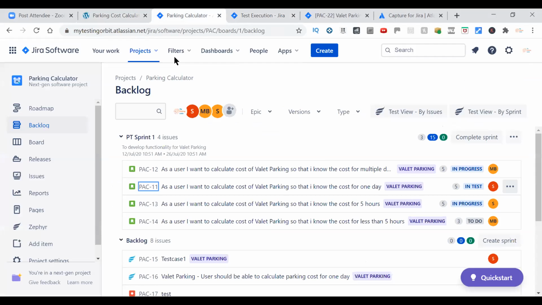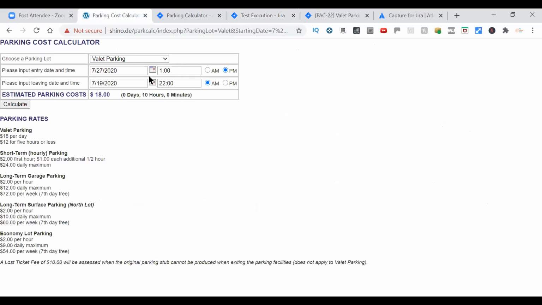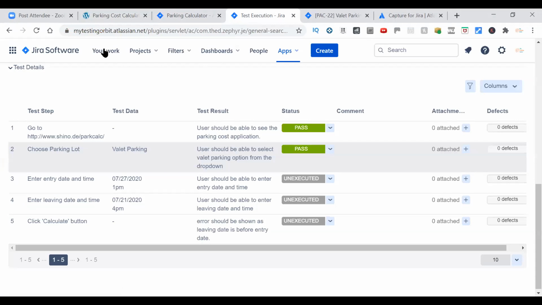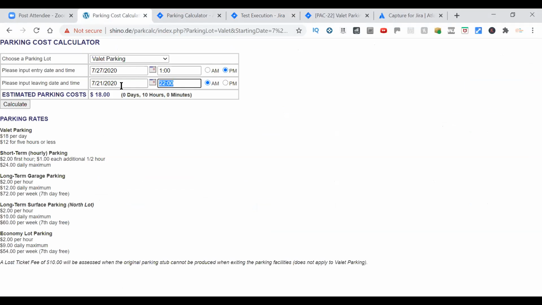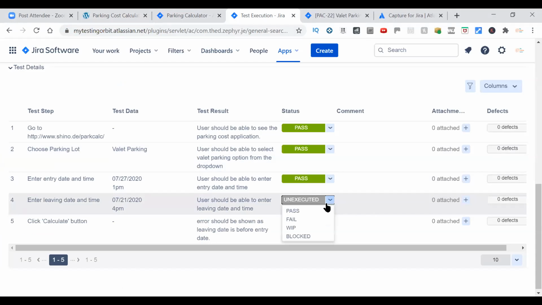Okay, then the leaving date is 21st of 7, and the time is 4 p.m. Okay, and what are we expecting over here? An error should be shown as the leaving date is before the entry date. Let's see. We were able to enter this time and leaving time as well, so we will pass this one.